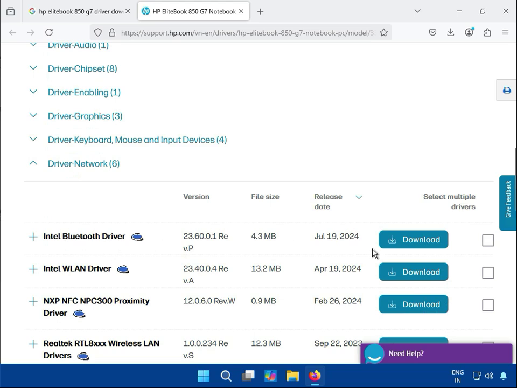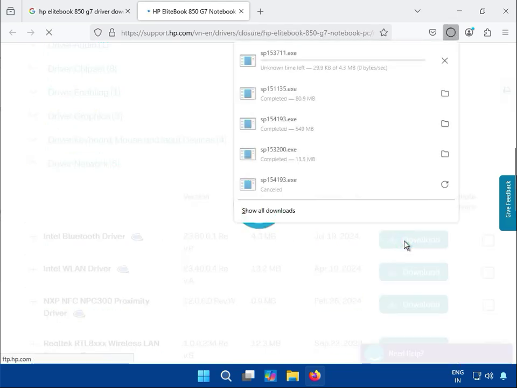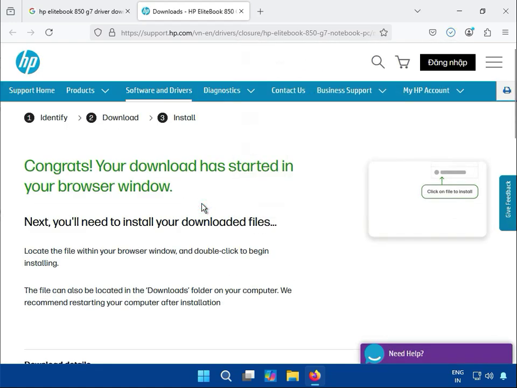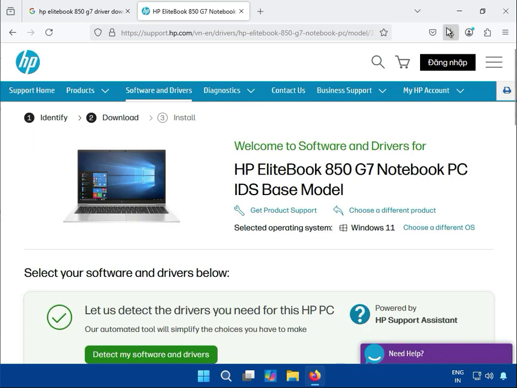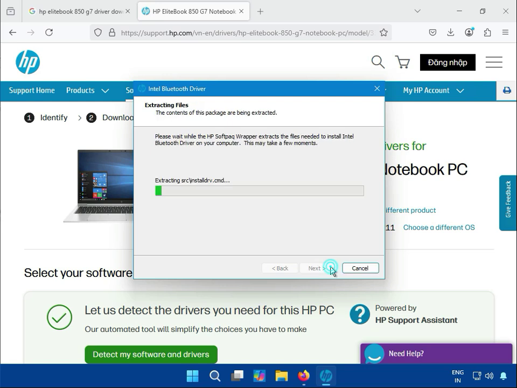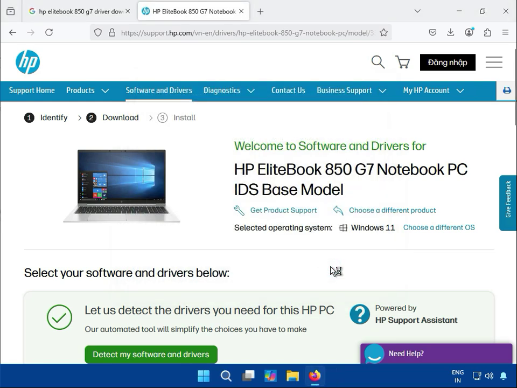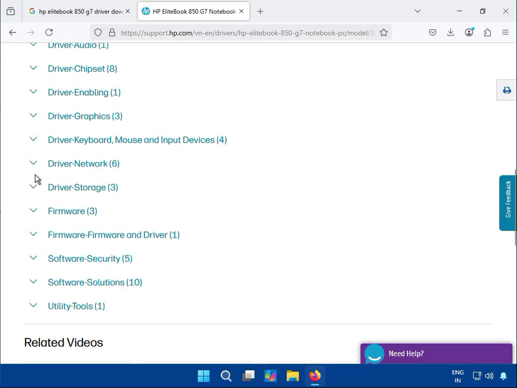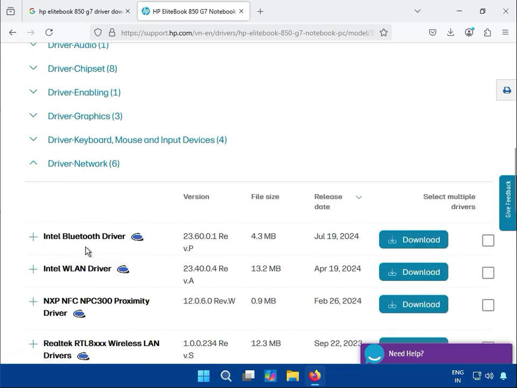So first the Bluetooth driver. Okay, this is downloading. Again guys, come to the download window, click to download and this installs the Bluetooth driver. Click yes, then next, I accept, again next, finish. So the installation process is almost the same. Okay, then again extract the network driver. Bluetooth is complete, this is the Wi-Fi driver, just click to download.